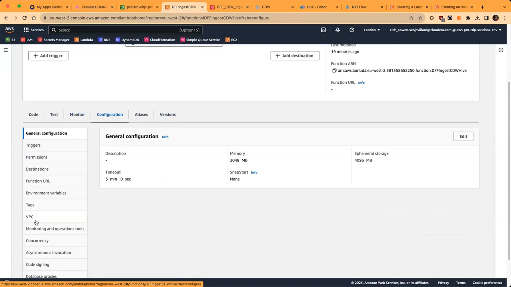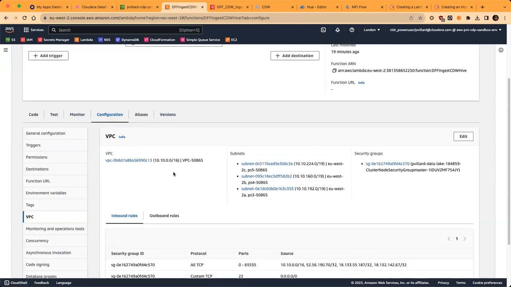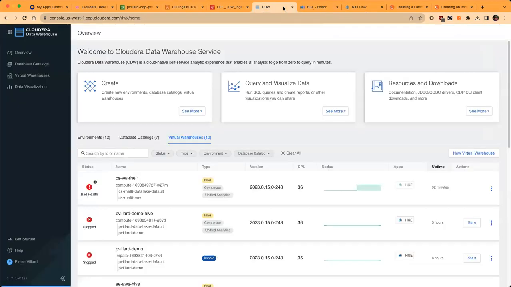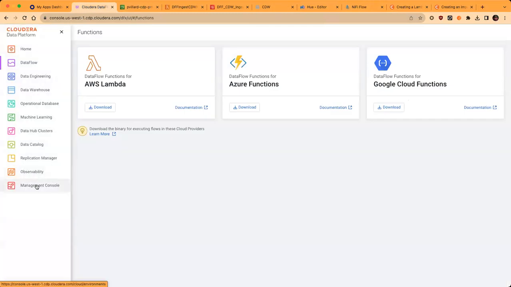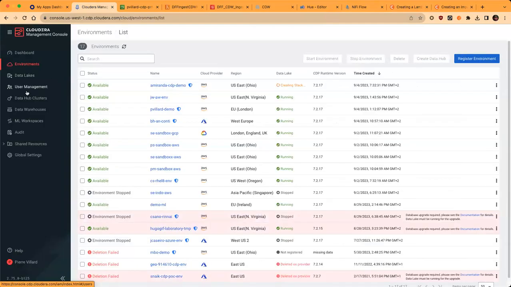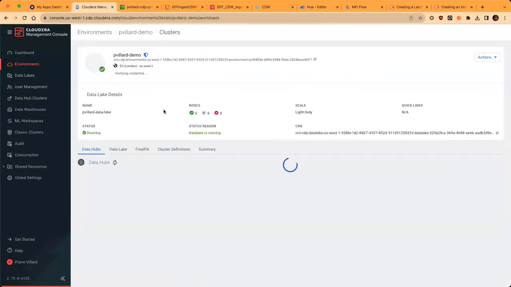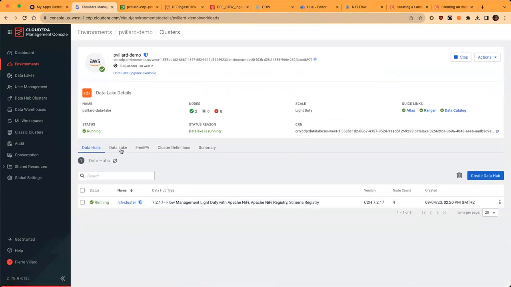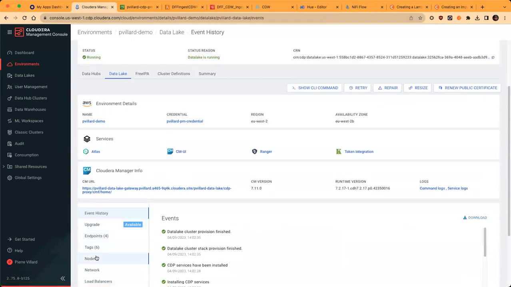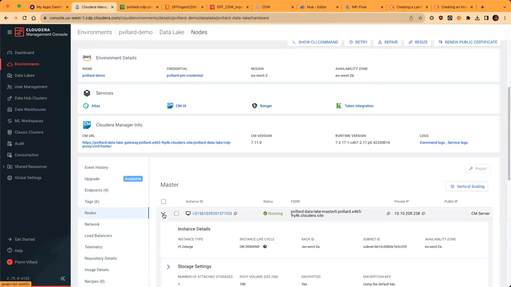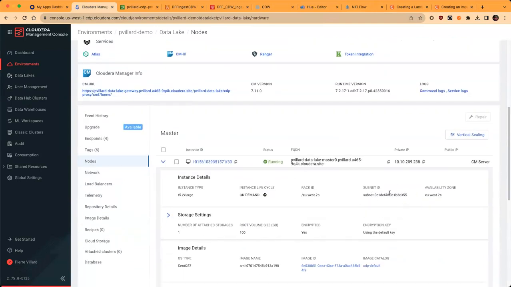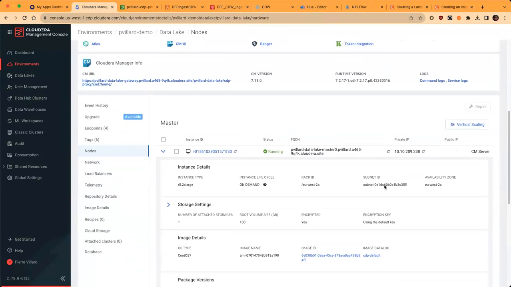Something that is going to be super important is the VPC configuration. You want to have your Lambda running in the VPC of your CDP environment where CDW is running and so on. If I go to my environment here, you can see, for example, the data lake and the nodes. The Hive Metastore is running on the master node of the data lake, and this is running in this subnet of the corresponding VPC.